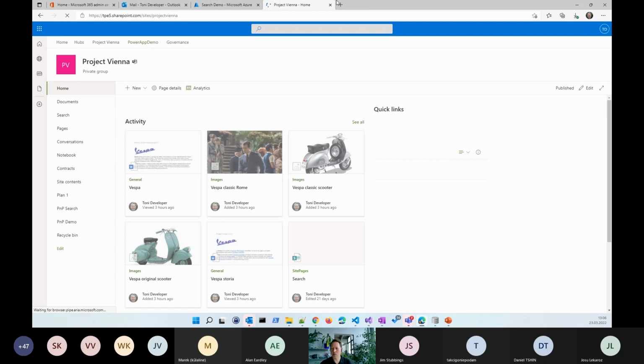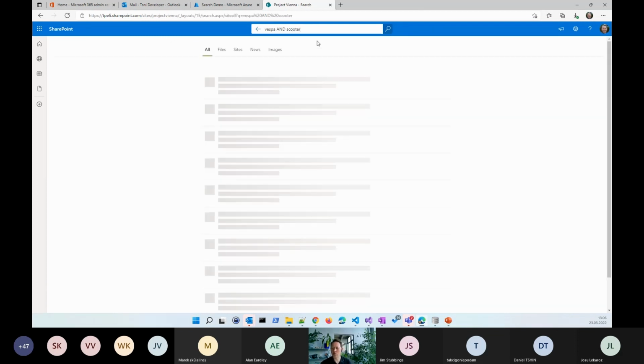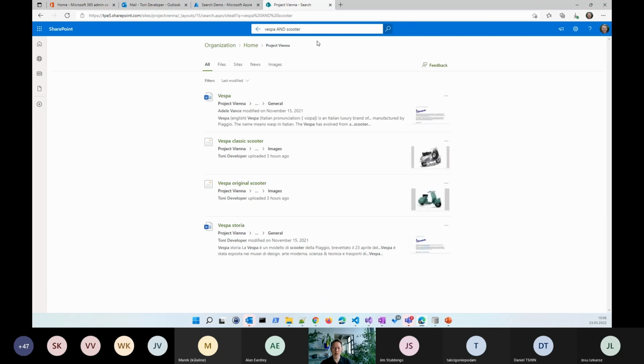If I want to search for all the documents stored in Vienna, I do the same here, I'll search for Vespa and, let's say, scooter, for example. Of course, I can use Boolean expressions here as well. You can see I get this show more results. So here, this is Microsoft Search. That shows me there are some documents I'm entitled to see here, and I'm currently searching within the Project Vienna. That's my SharePoint site, but I can also search on the organizational level.